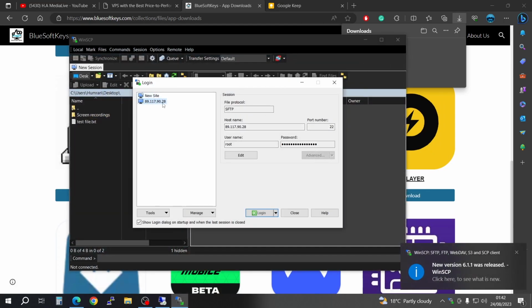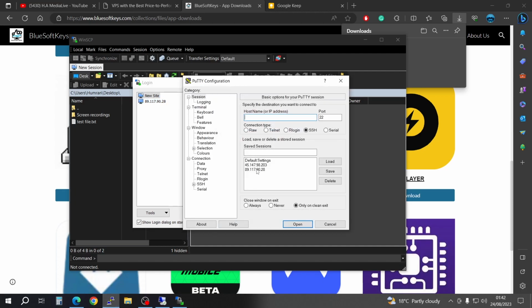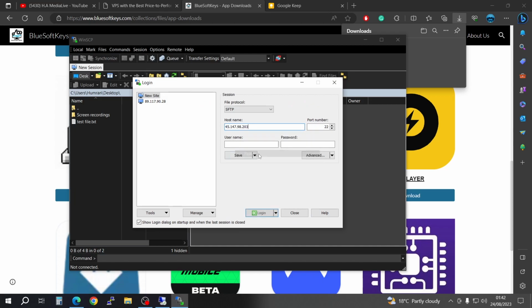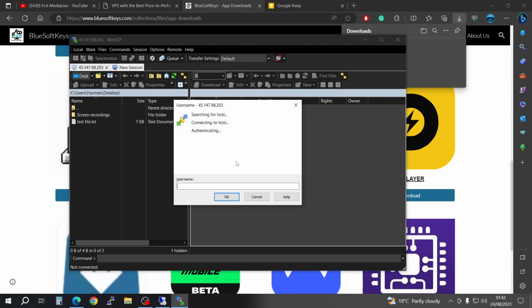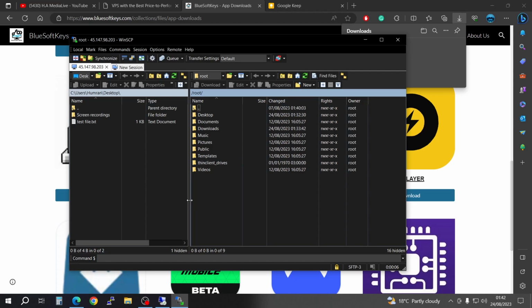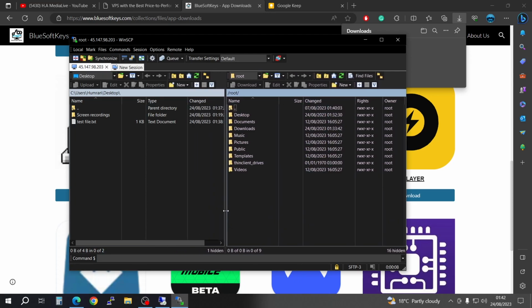You're gonna have to input your VPS. Let me log in to my VPS that I'm already using there. Just log in your credentials, and just press enter. You're going to get an interface that is side by side, where you can drag and drop. Maybe this is your desktop and this is going to be your remote VPS.